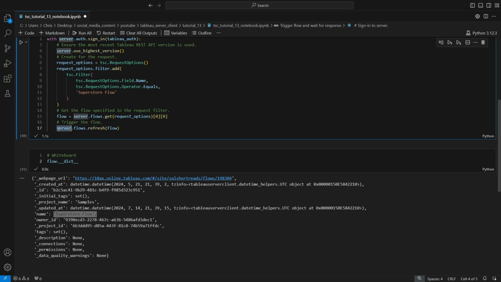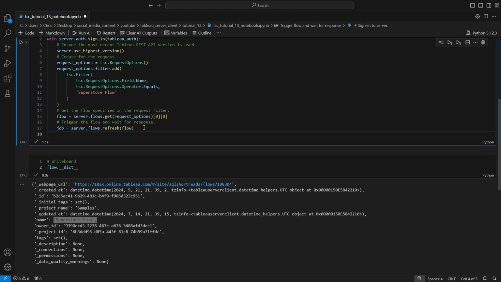The update we're going to make is to turn this from a simple call to the flows endpoint that says refresh this flow, into a job. We're going to turn this into a job item. So we're going to say job is equal to server.flows.refresh_flow. We trigger the flow and wait for response. That's the goal: we want to monitor the response, whether it fails or succeeds. If it fails, we want to print a response that says the job failed. If it succeeds, let's print the job details to the user. To start, I'm going to print that the job is in progress. I'll use an f-string: job, then job.id, is running.